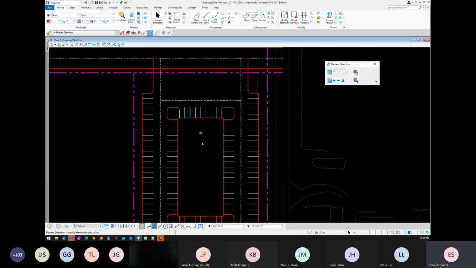If I have a part of a selection set and I want to add more, I can hold down my control key and I can add more elements to that set. Or if they're already selected and I hold my control, I can take elements out of that set. So the first three are all included in the first one.